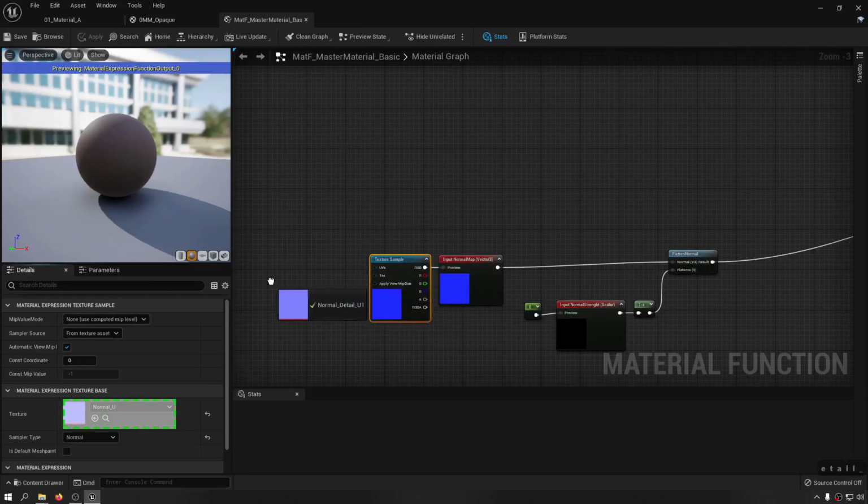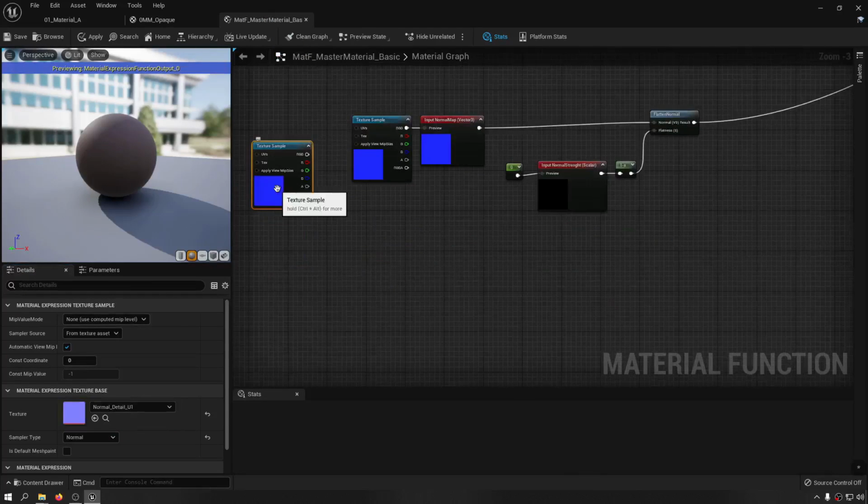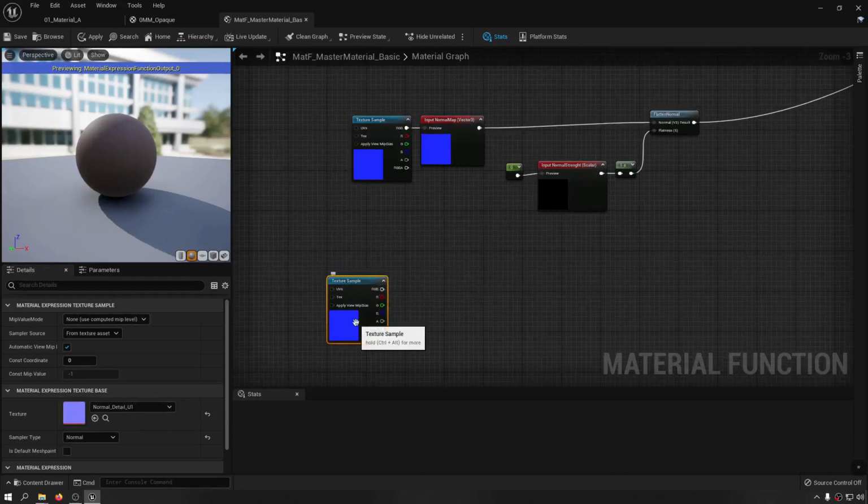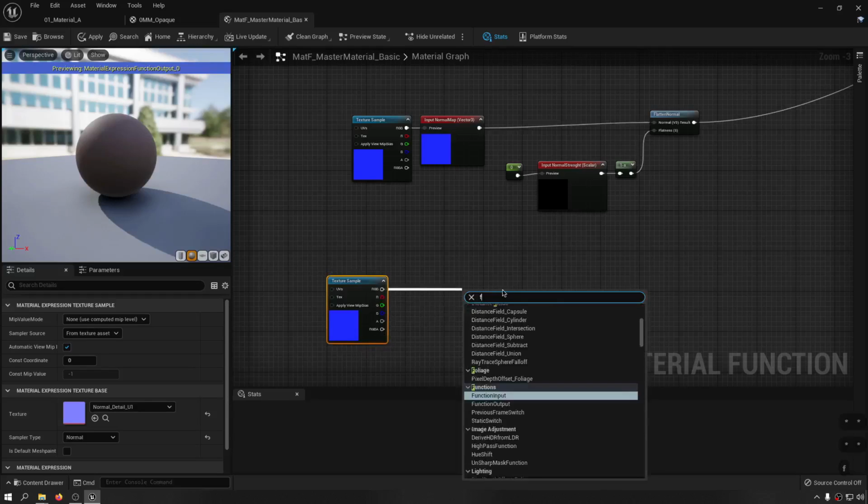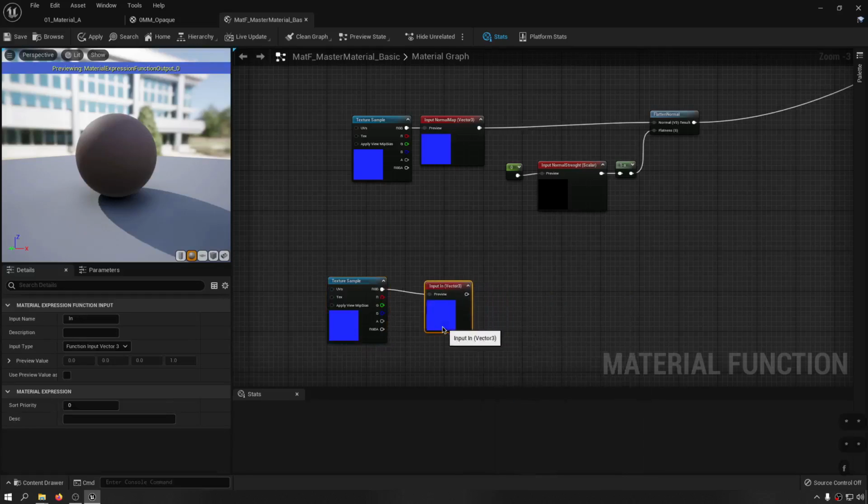I'm going to have some separation. And let's select it here. And this one is always going to have a high tiling amount so that it tiles on top of our mesh, and it adds even more resolution to it. So let's bring a function input out, and let's call it detail normal.